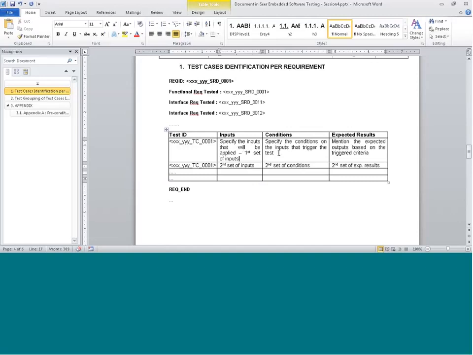Here we are going to specify the inputs that will be used or applied. Then the conditions. Once we provide the input, what do I have to do? Should I power on something, or should I move the product, or should I switch on something, etc.? All these things will be specified here. The conditions that are aligned with this input will be mentioned here. That basically triggers the test.